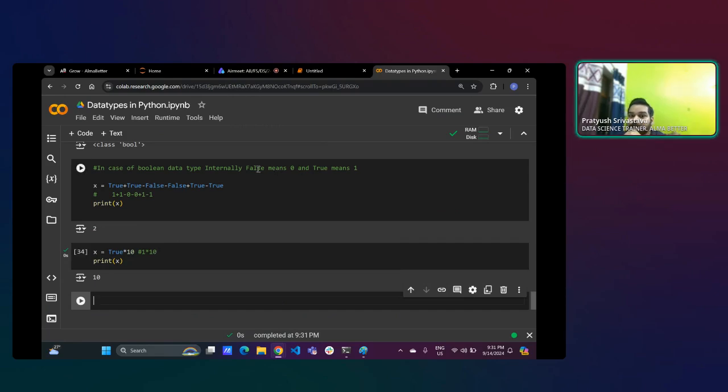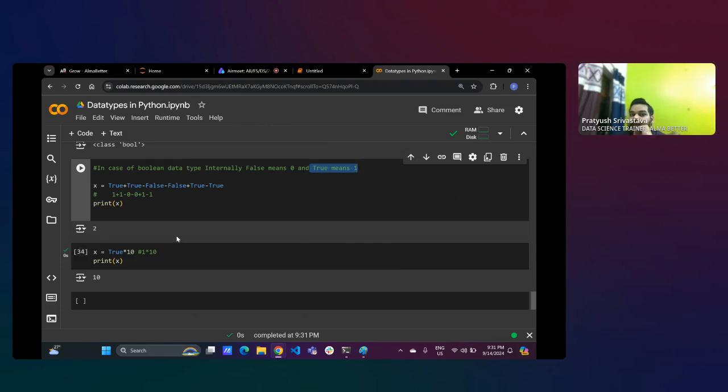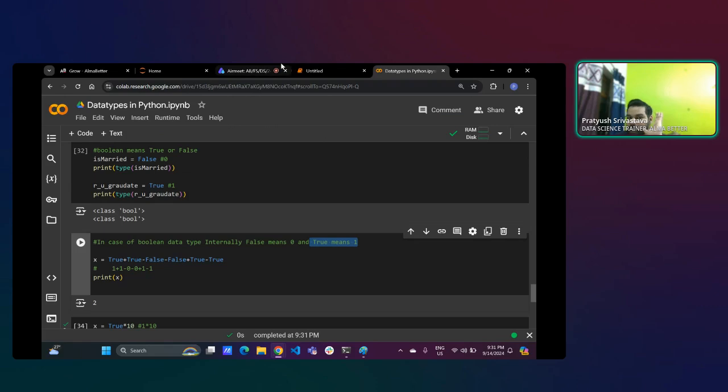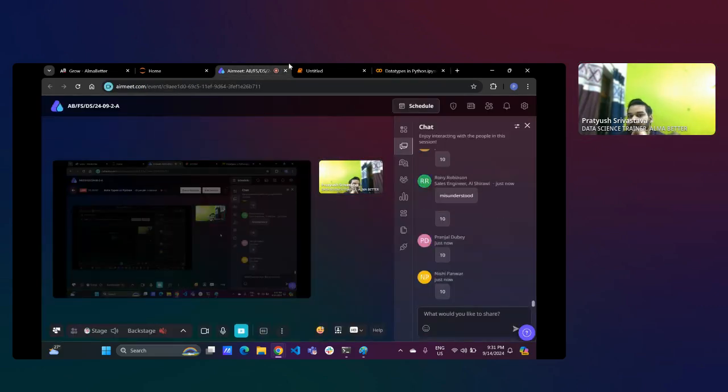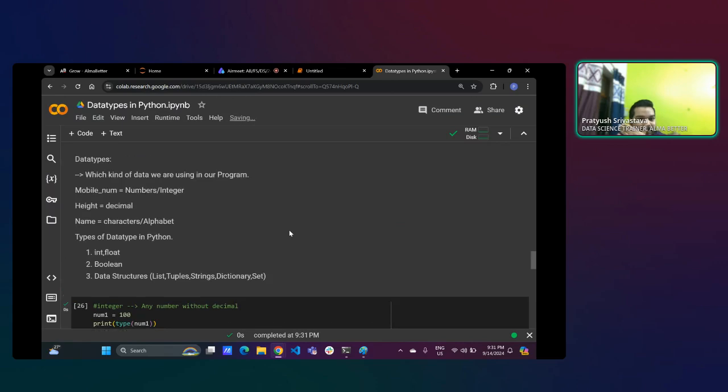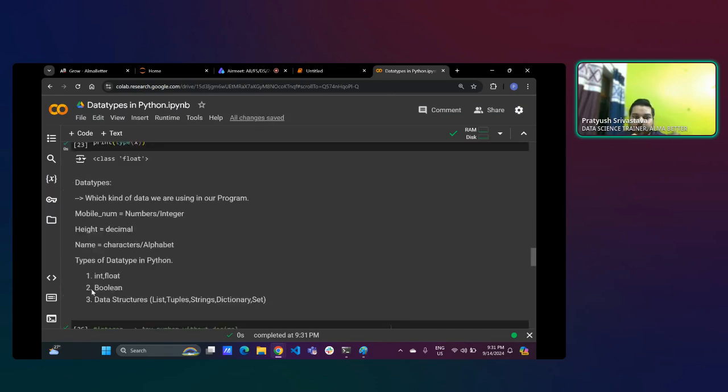So you have to remember that False means 0 in Python and True means 1. Please remember this. Okay, this is your Boolean. Now if anyone has a doubt in Boolean data type, or the three data types I have discussed, int, float, and Boolean, in these three data types, if any doubt is there, please let me know.